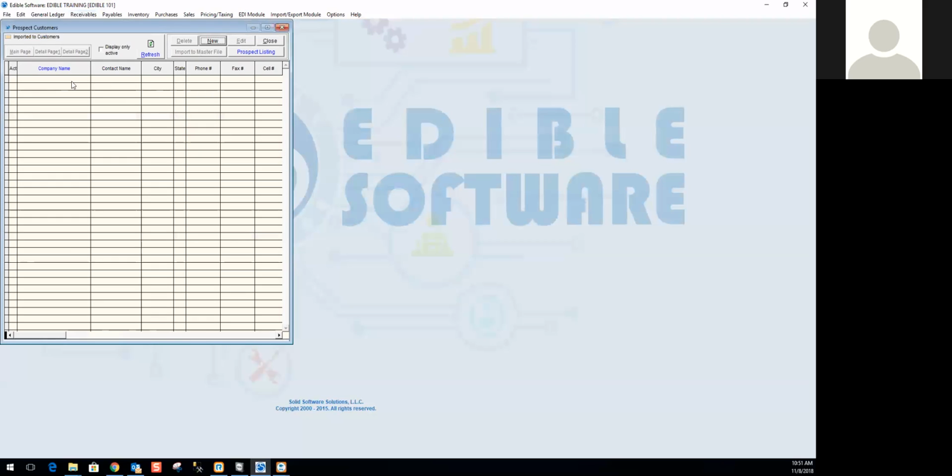And then, of course, this is basically what you would see when you first come in or after you've saved. You'll see all of your prospects listed here with their contact and shipping information. And you can import them to the master file if you need to. Or, of course, if this prospect lead didn't really go anywhere, we can delete them as well.